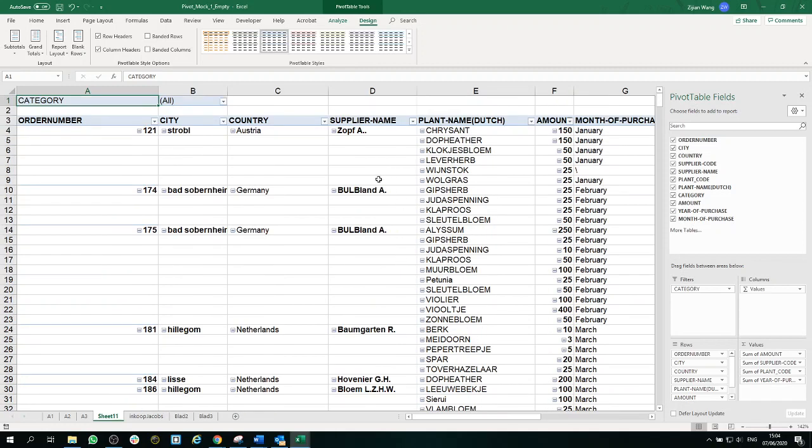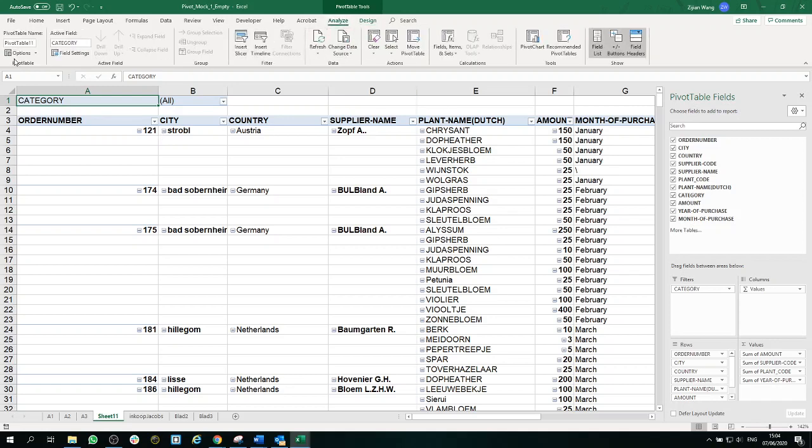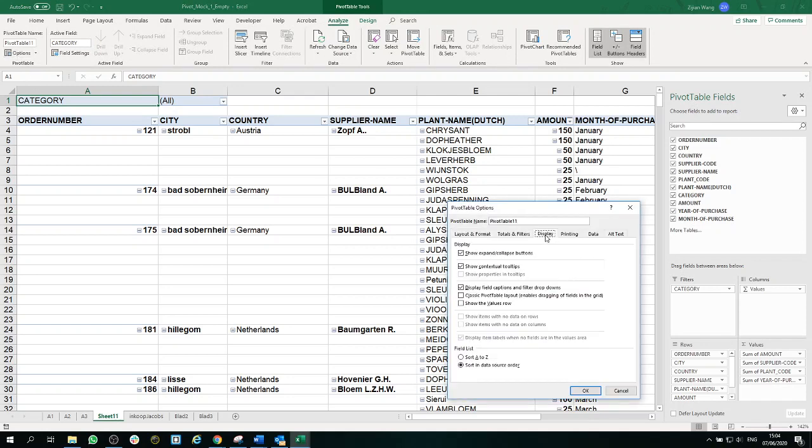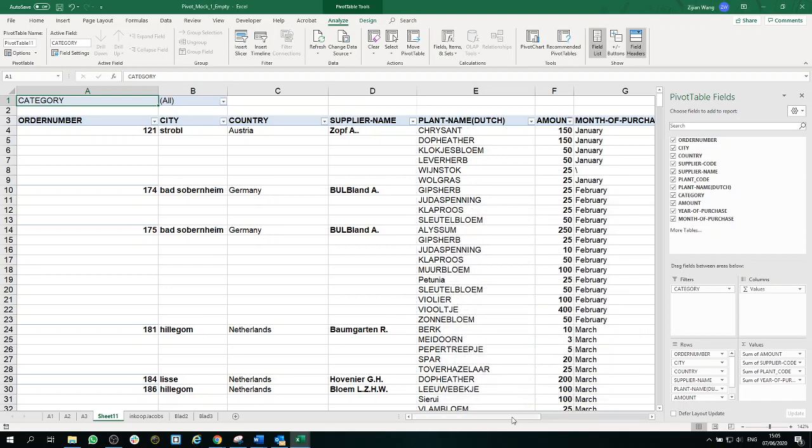The next step would be expand or collapse these little buttons. So to change that, we need to go to the Analyze tab again and choose Options. Under the options, we have a display. That's where we can click off the Show Expand and Collapse buttons. So let's do that. Click OK. Oh yeah, it's still a lot, but the buttons are already gone.